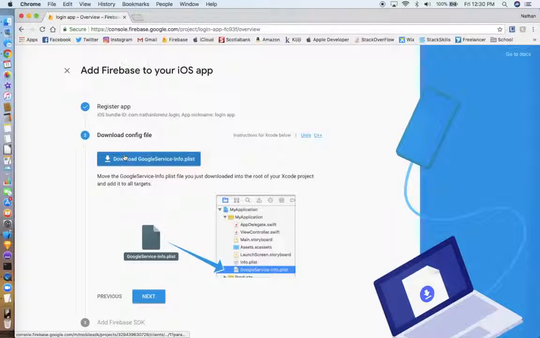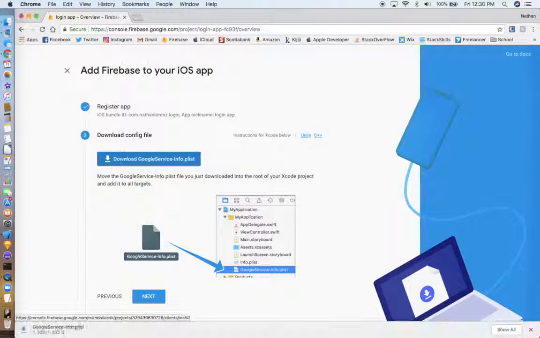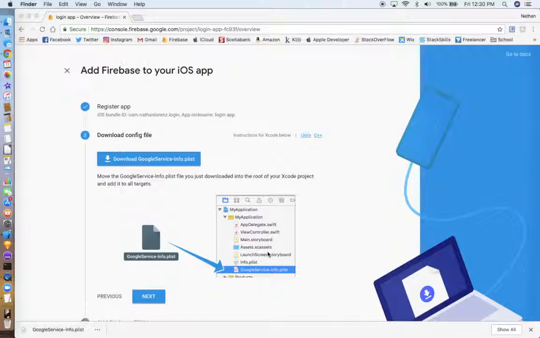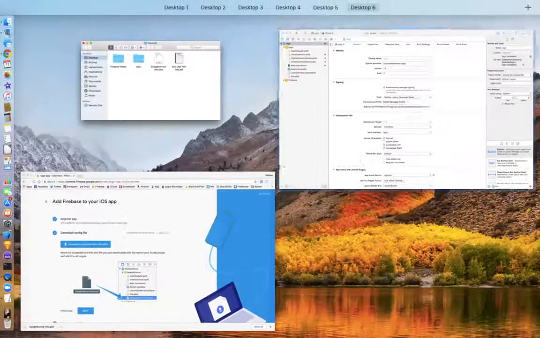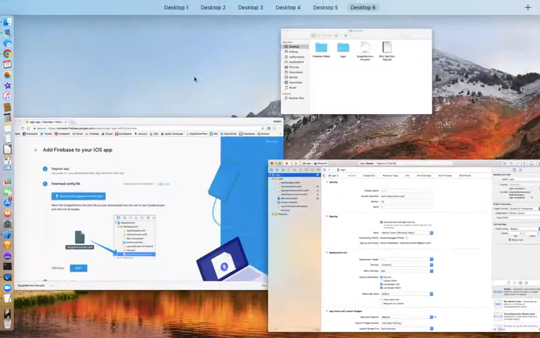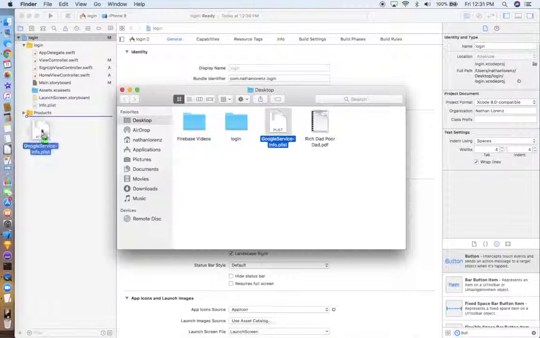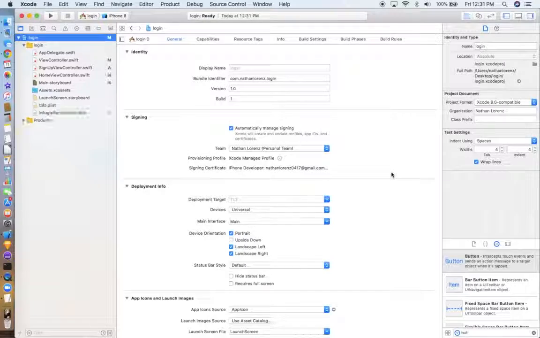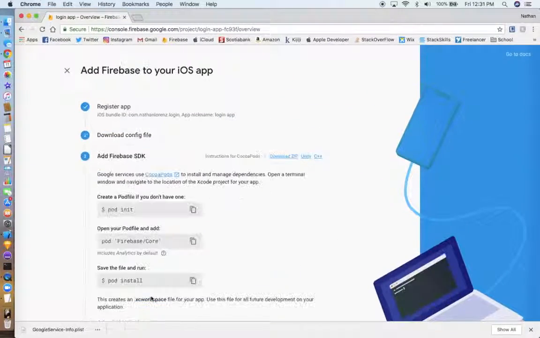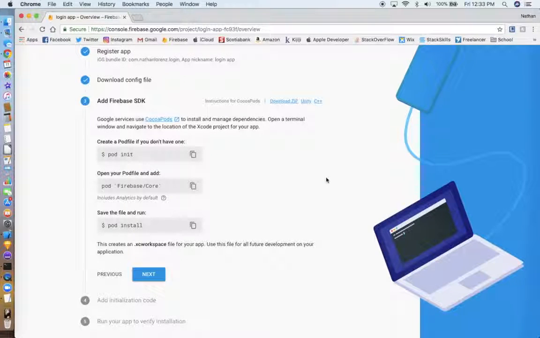Now we're going to download the GoogleService-Info.plist file and save that. Now it's here in our downloads. Let's head over into Finder where it is and go to desktop. There it is. Bring it back and drag it under the Info.plist file. Close that out and hit finish. Now GoogleService-Info is there, so we can click next.